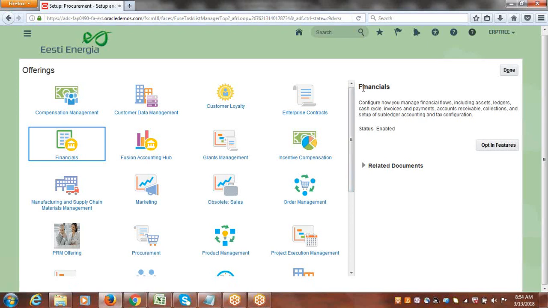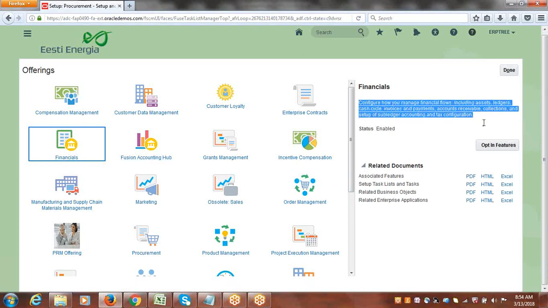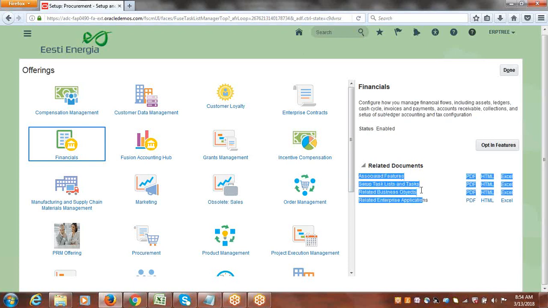So you could see the different process flows available within it, connected with the respective applications. The same we have already seen. You can find it from here: assets, ledger, cash cycle, invoice, payments, receivables, collections, etc. Relevant documents, you can just click on this expand. To know more about this financial offering, whatever description is mentioned, if you want to see the relevant information, these are the documents available in different formats: PDF, HTML, Excel.